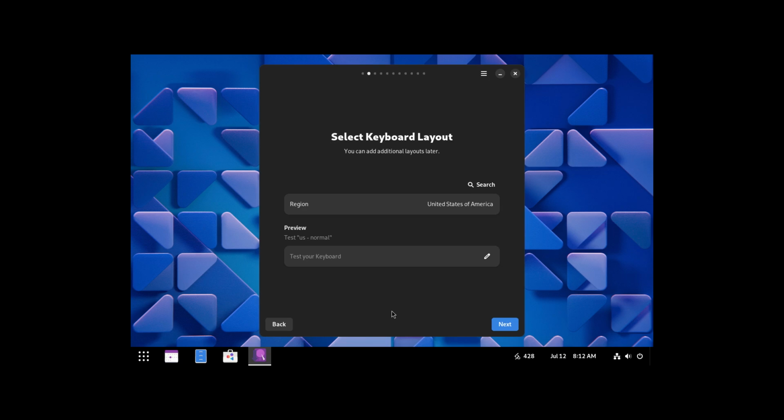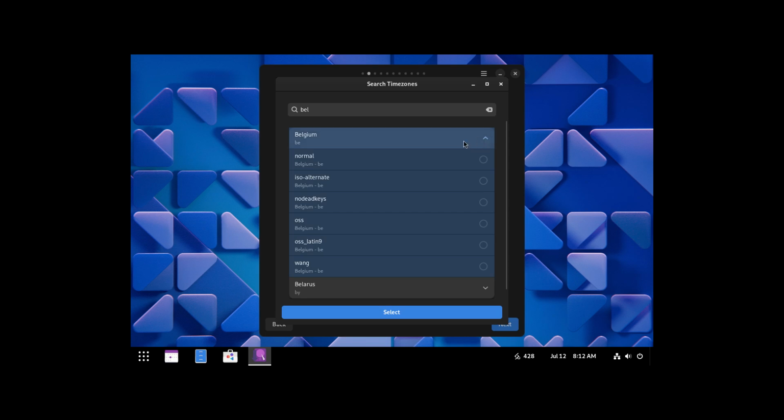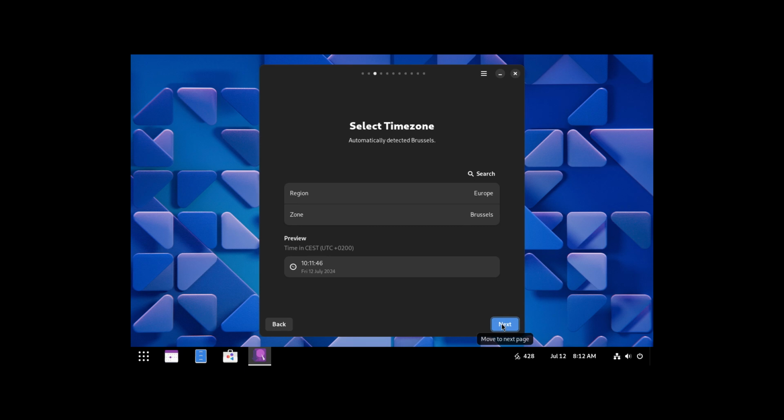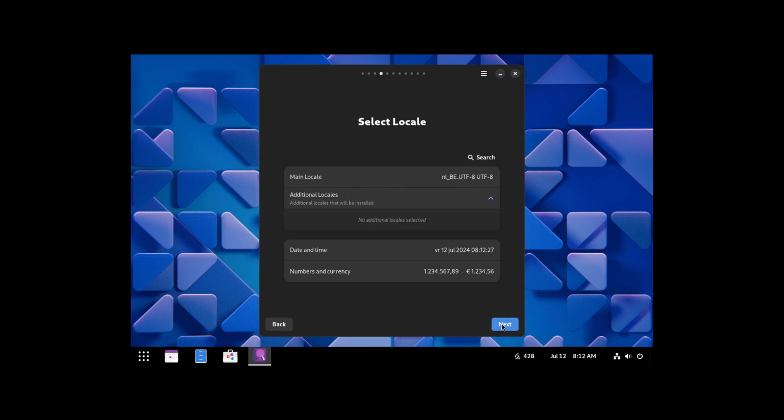Okay, select. We can type AZERTY. Uh-oh. Thank God I typed this. What should I do? Click a button? Click a button. All right, let's go again. Oh, fine. Next. Your Brussels is cool. Main locale. Nope.